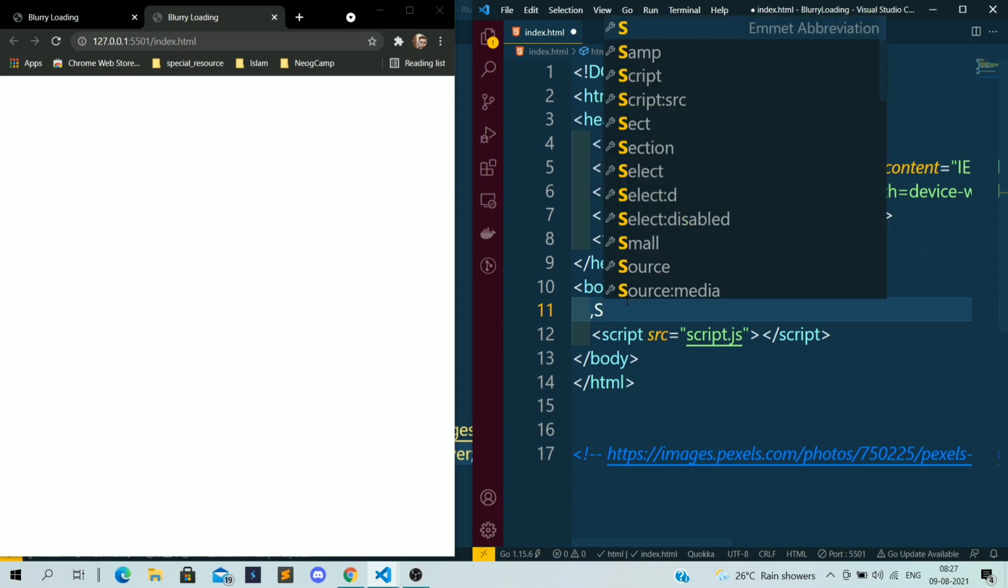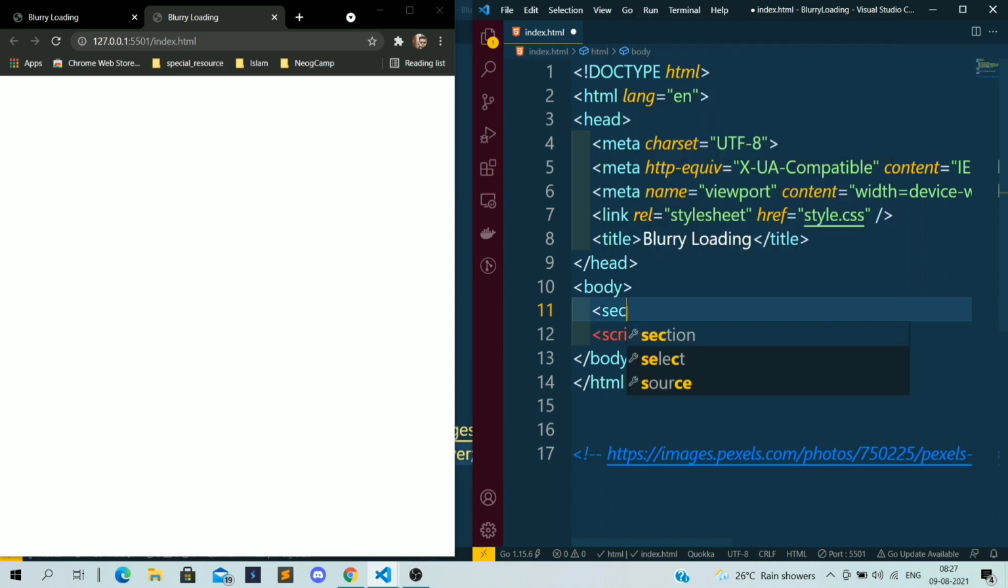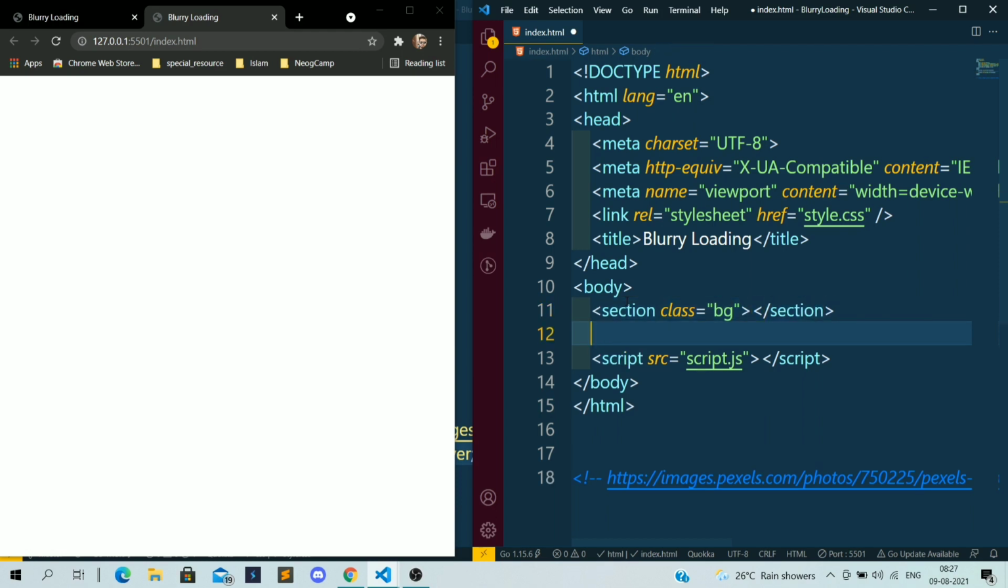So let's make a section of class bg. This is what we need for the background image, and for the text I want one div having a class loading. Initially it should be 0%. Okay, so that's it for HTML. We just need a background image and one text that should show the percentage of loading.